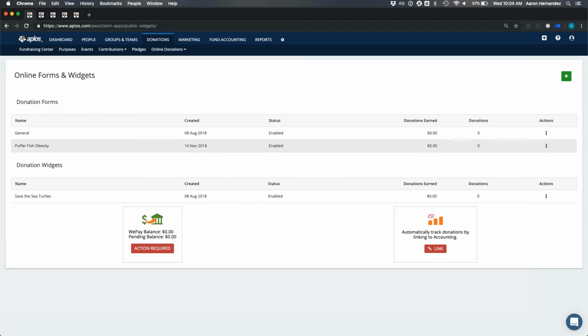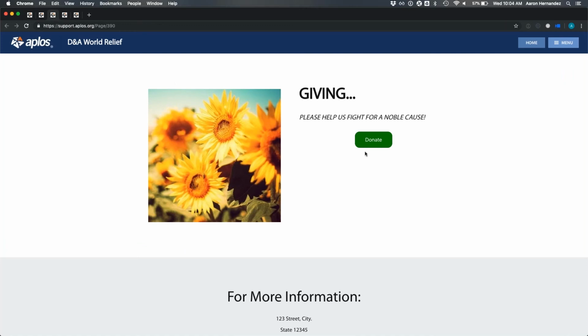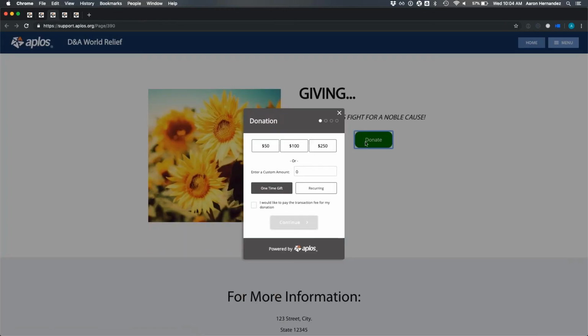So again, 3% plus 30 cents for most credit cards, 2% plus 30 cents for the ACH, and then 4.1% plus 30 cents for American Express or international cards. Aside from those processing fees, though, like I mentioned, there's no additional cost to doing the online donations.